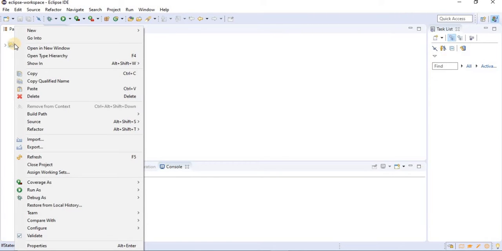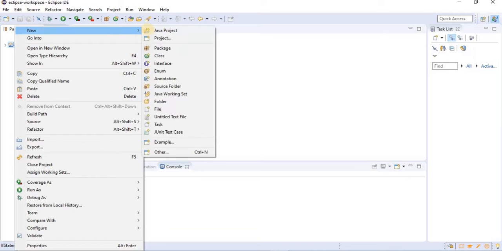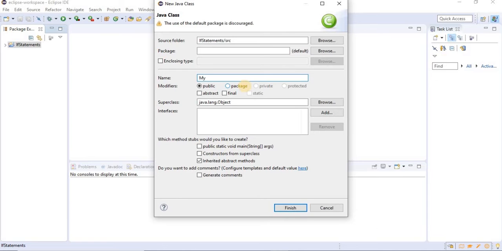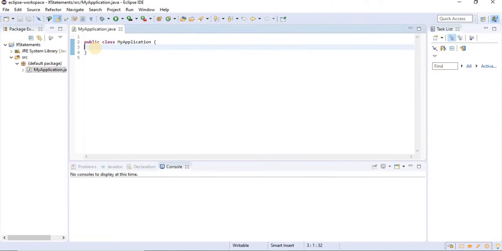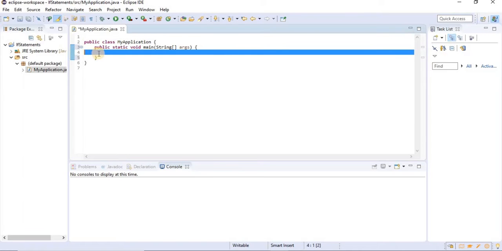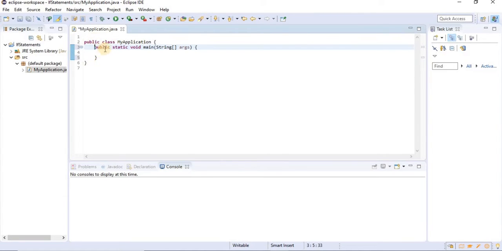And then by right-clicking in the if statements folder, I'm going to create a new class. I'm going to name it my application. Now let's create our entry point. Main, control space, enter. And for a correct format, let's click Ctrl Shift F. Now by the end of this course, you will know exactly what each of the words in the main method will mean, so you don't have to worry about it right now.